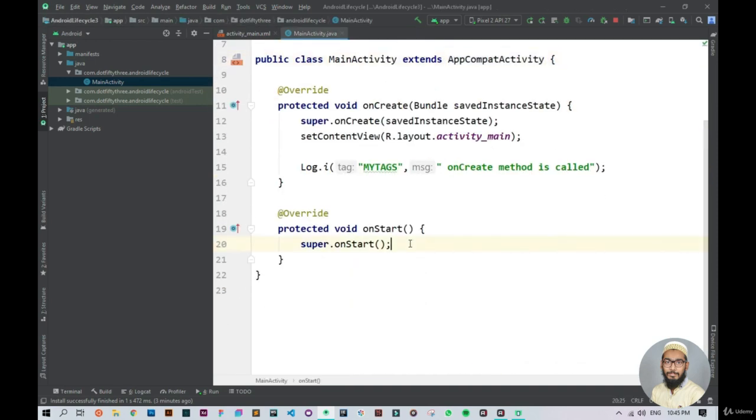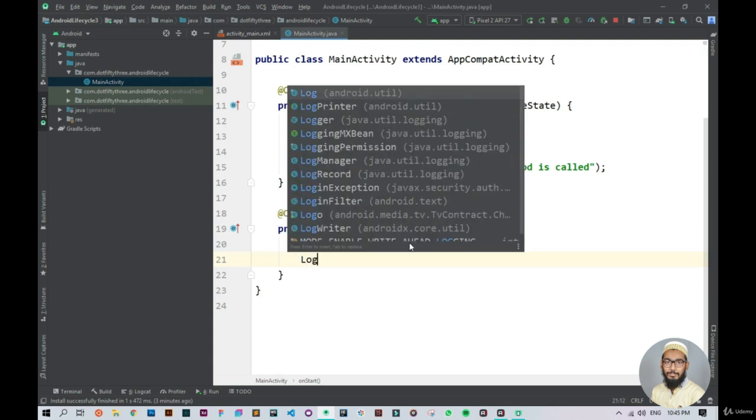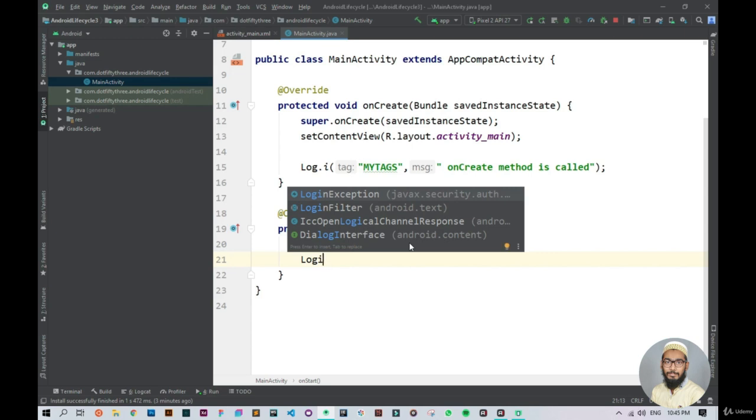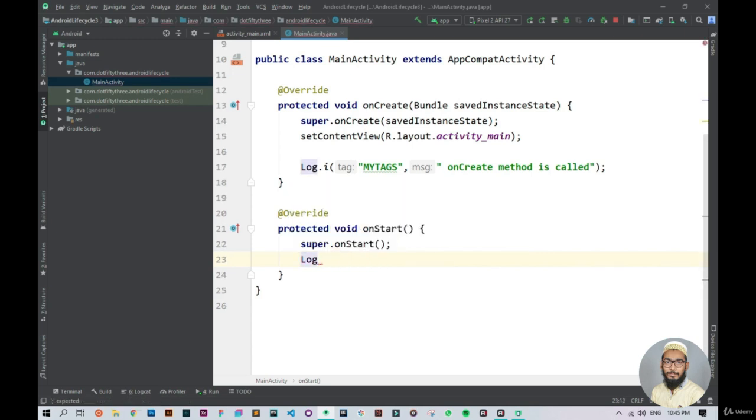Okay, so now in the onStart method, I want to show that the onStart method is called in the logs. So I will type Log.i. For the tag, I'll specify the same one, my tag, and for the message, I will type onStart method is called, and add the semicolon at the end to end the line. Now let's just run the application and see what happens.